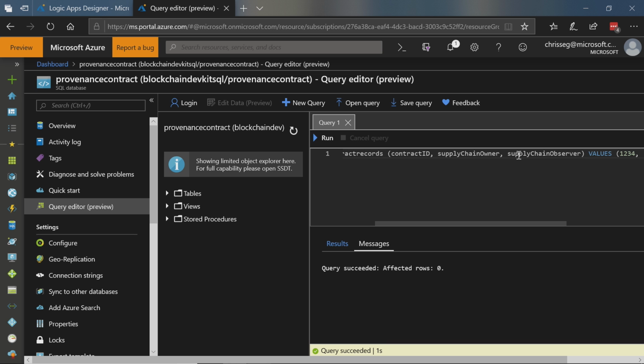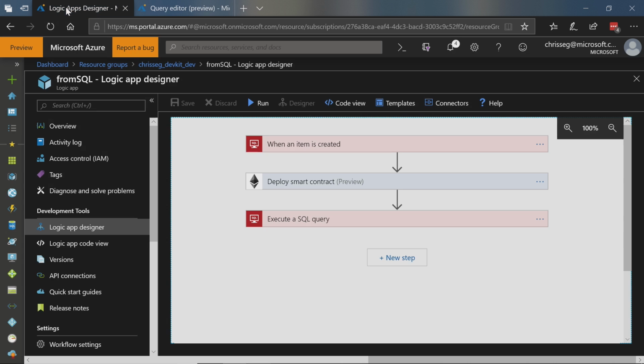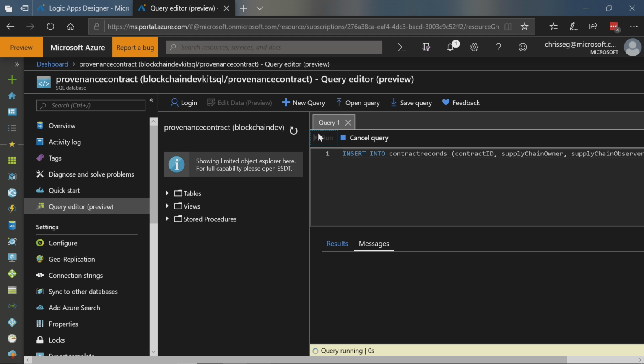When I execute this query, what's going to happen in the background is this process is going to kick off. This Logic App will see that I've added a row to the table, deploy the contract, and then I'm going to go right back and update that table with my contract information. Let's hit run. I've added these 3 pieces of information, and in the background, those Logic Apps are doing their work.